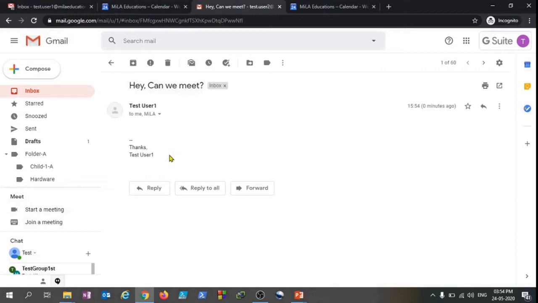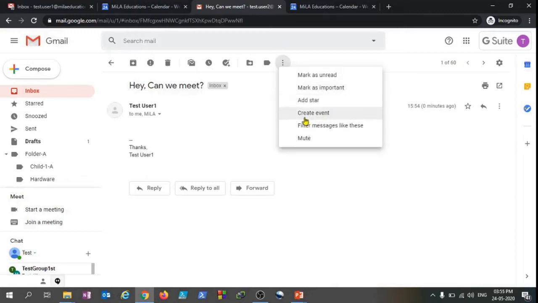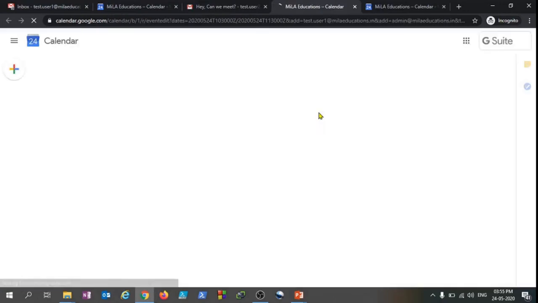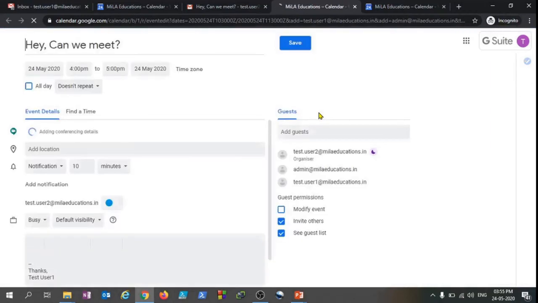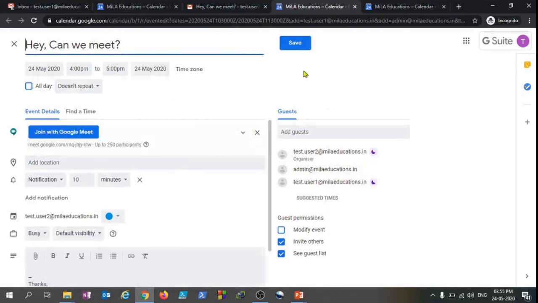Right? So you can just click on these three dots, and here you can see a create event option. As soon as you click on this create event option, a new event will be created automatically with all the subject and descriptions and guest list populated already here. You see how quick and how easy it is. You just need to double ensure the meeting slot, the meeting date and time, and you are done.